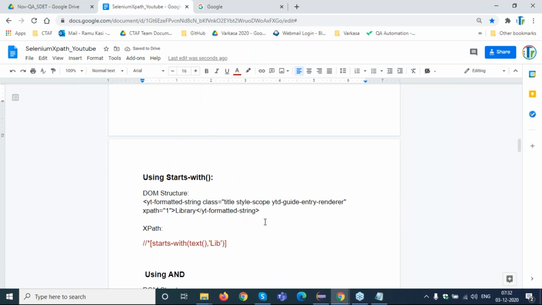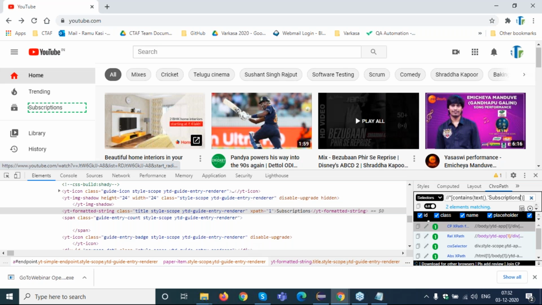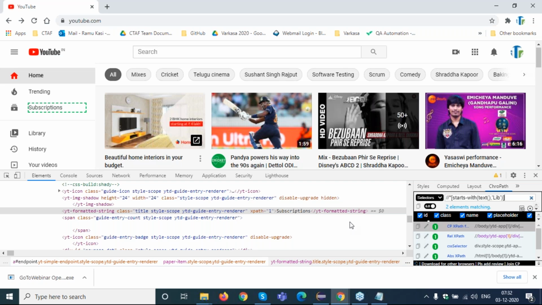Let's go to the next one, starts with. This is another attribute, right? As the name suggests, I'm trying to identify a text using the starting few words if I know them. So let me copy this, and I'm trying to click on this library. I'm not bothered about the tag, I'm just focused on the text. I'm giving // star starts with text lib. So it is able to find the match, right? If I give lib1, it shouldn't, because there is no lib1, right? So let me delete that value. I can either give the value.